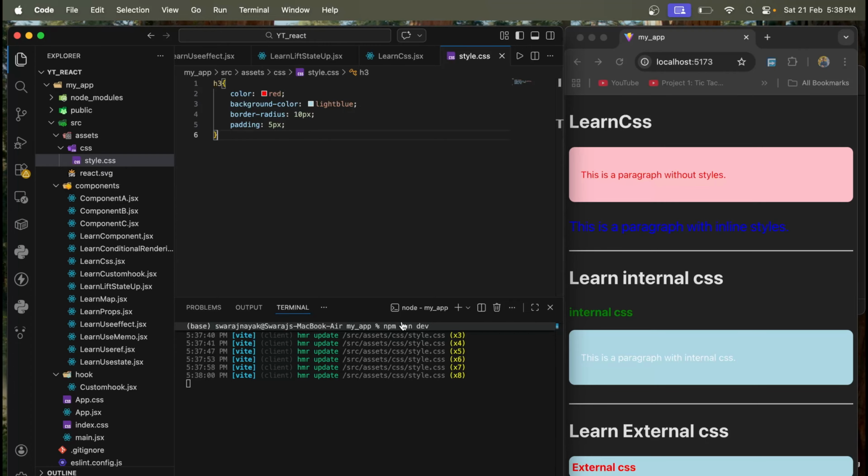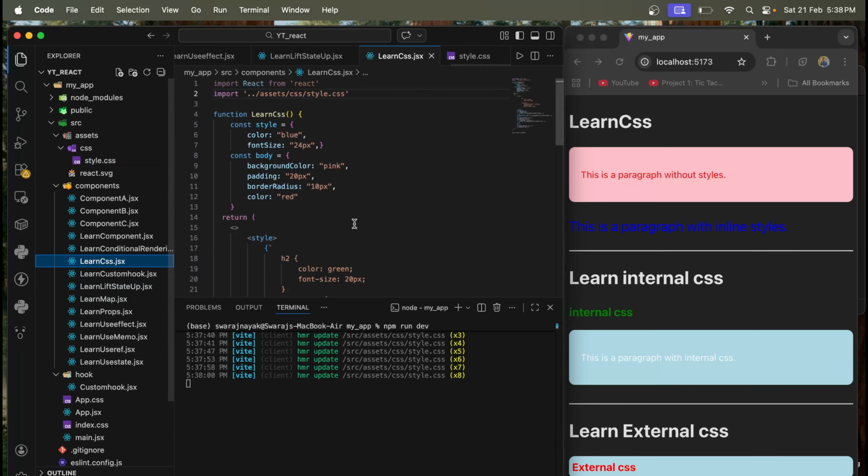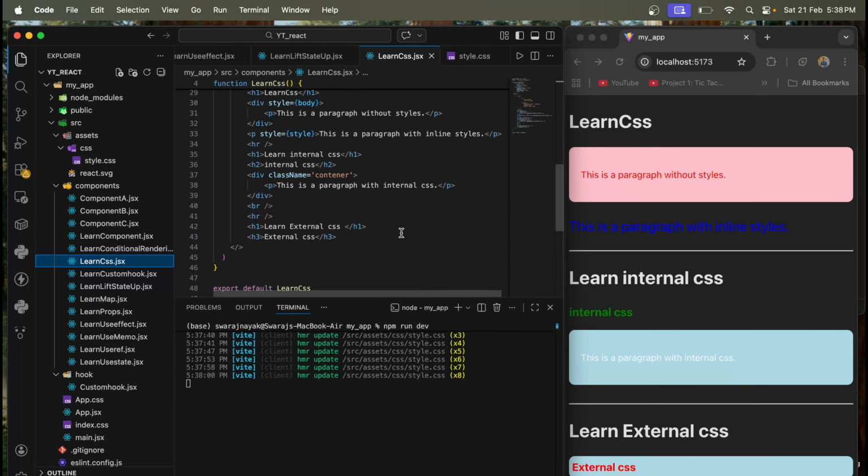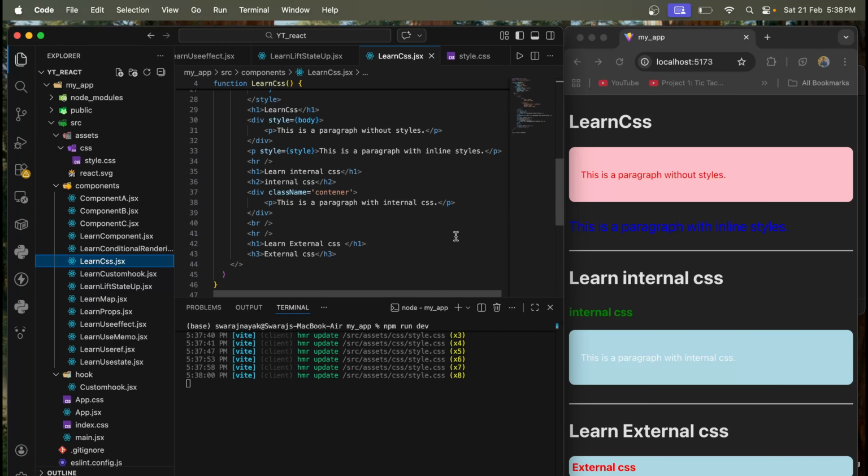So you learned how to use internal CSS, how to use external CSS, and how to use inline CSS. Now you see that everything is visible. In the next video I will discuss how to use images: how to upload an image and display it in your website.